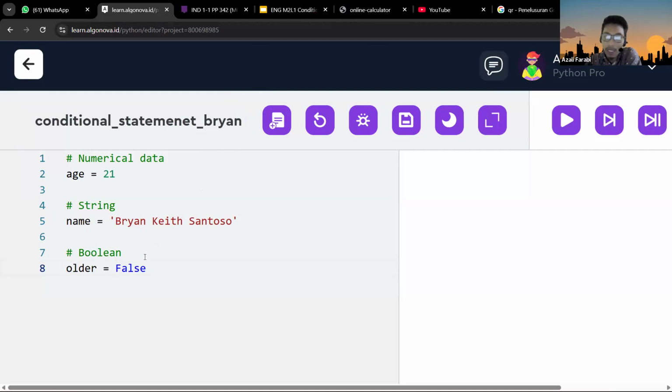Boolean is rarely used to directly show the value like this. It's very rare that you will have something like older is equal to false. It does not directly show that your older variable should be false. Instead of using this, we will use logic. What kind of logic? So this is the logic.